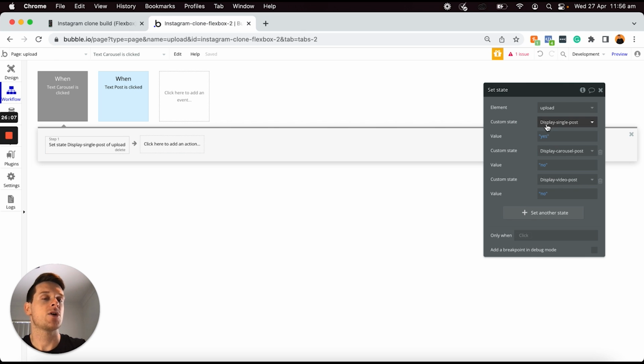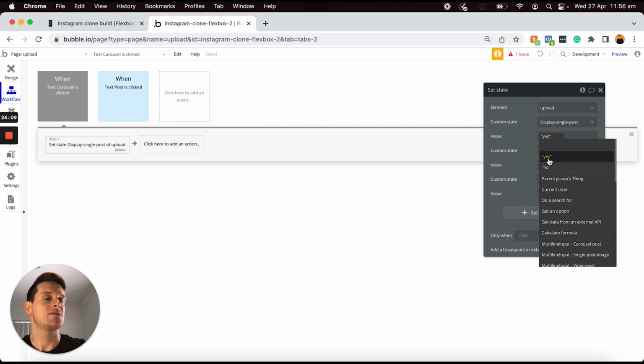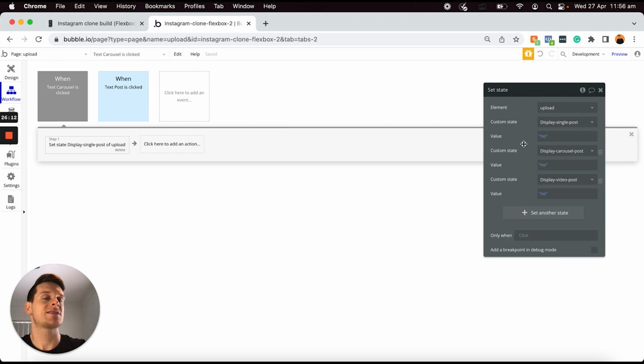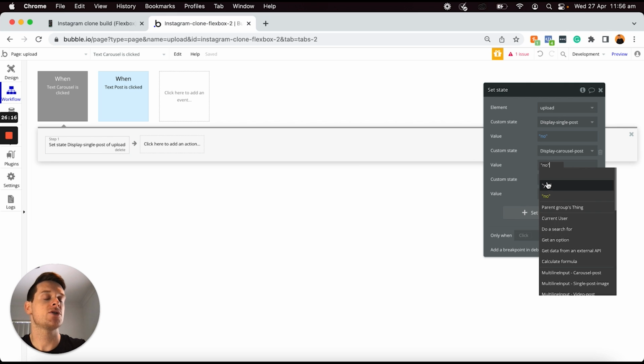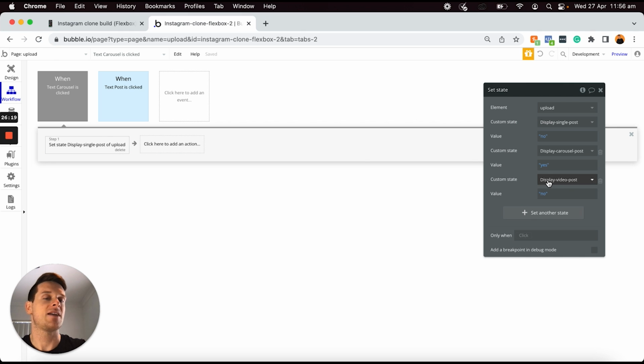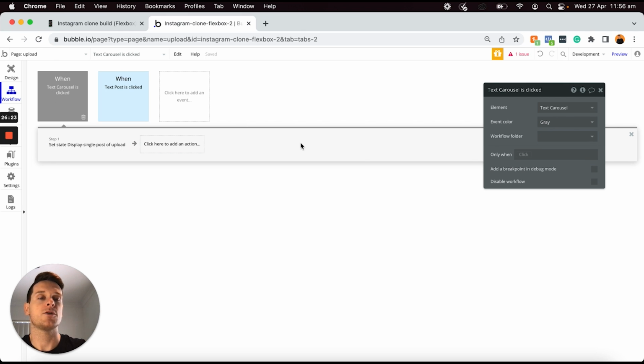So in this case, I'm going to set the display single post state to be no, because I only actually want to display the carousel post option, which just means I'm going to set the display carousel post to now be yes, and of course the display video post is still going to be set to no. I'm also then going to jump to my workflow trigger here and update the event color to be blue.